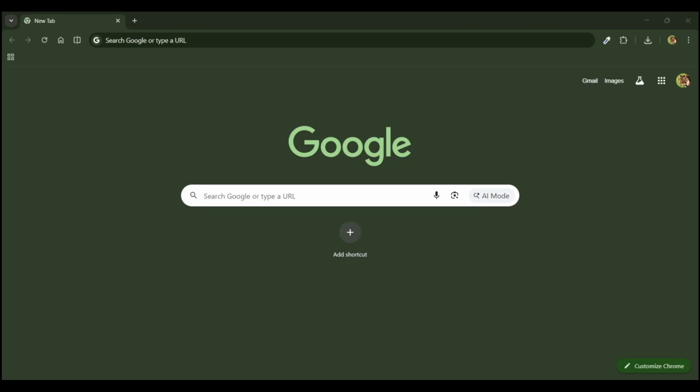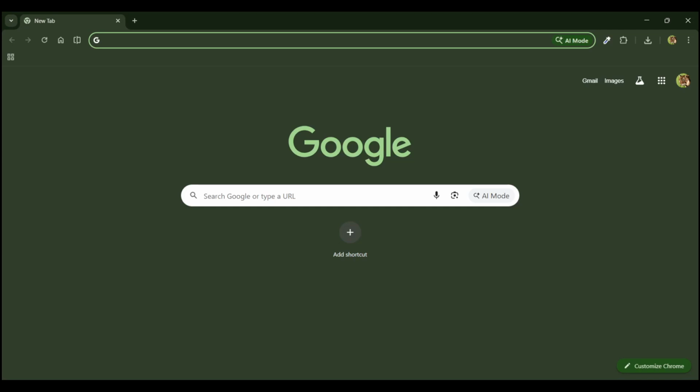In today's video, I'm going to teach you how to change theme color on Google Chrome tutorial. If you're tired of the default look, this simple walkthrough will help you give Chrome a fresh coat of paint in just a moment, no add-ons required.